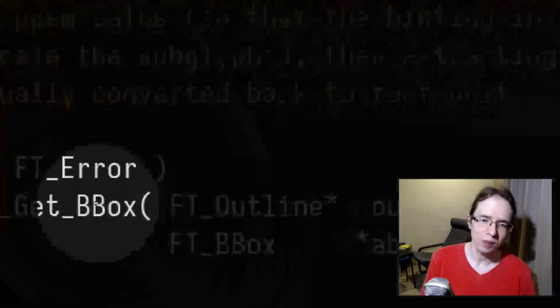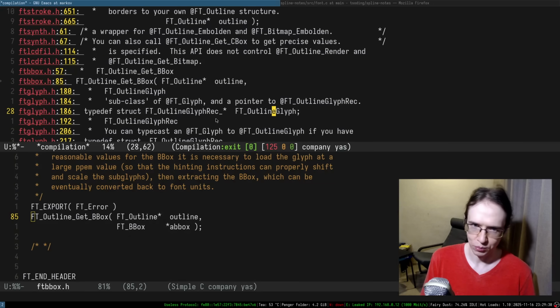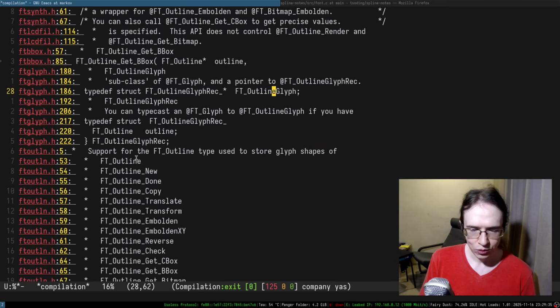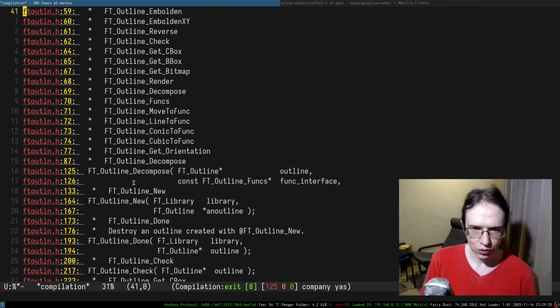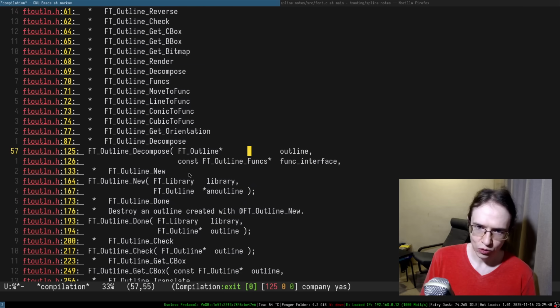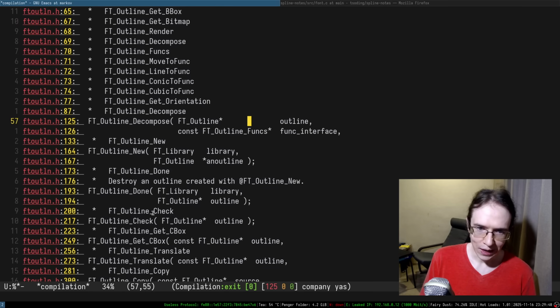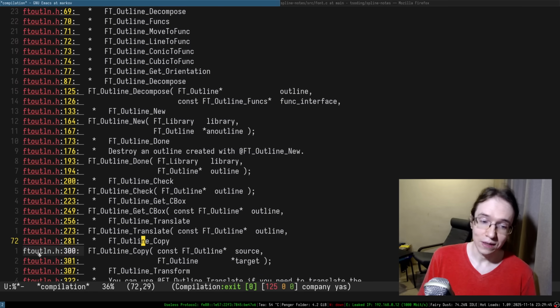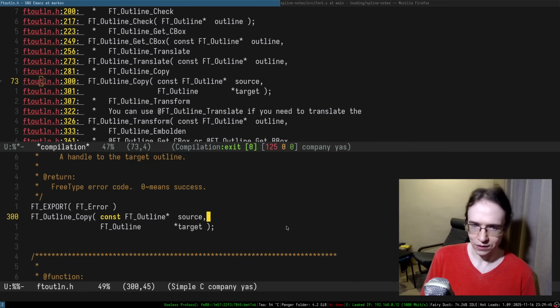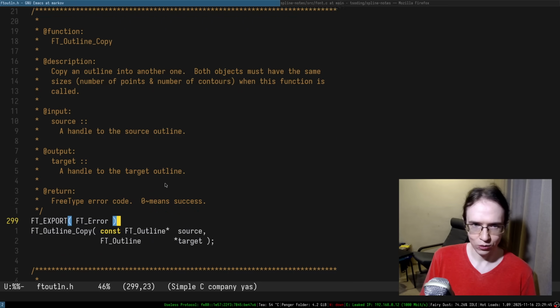They have a special function for beatboxing. I really appreciate that as well. All right, so what else do we have on here? So decompose. Okay, so you can decompose the thing. Outline check. Copy. This is what we'll need. Look at that.